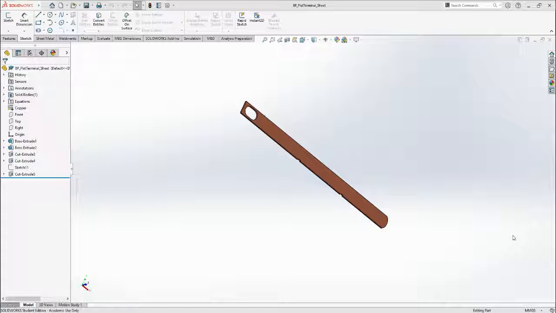Everyone. Today we're going to go through how to create a DXF when you have a part that you need to cut multiple quantities of for one sheet of metal. For example, this is our battery terminal that we need to cut about 200 of from one sheet of copper.